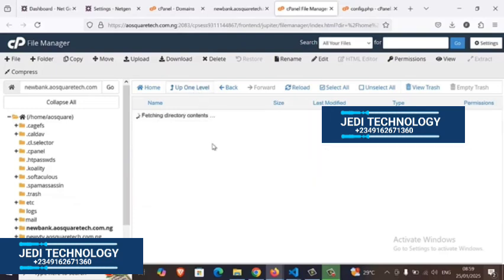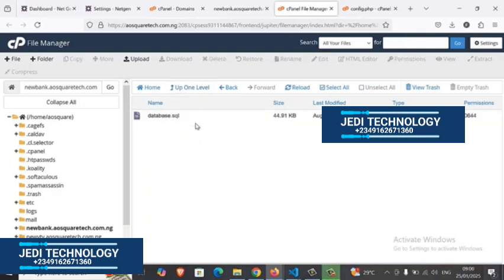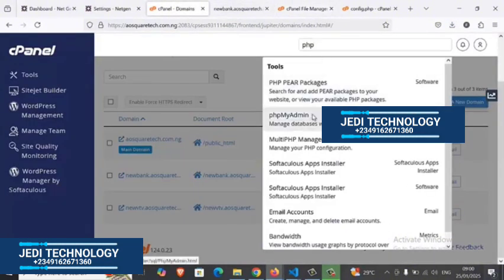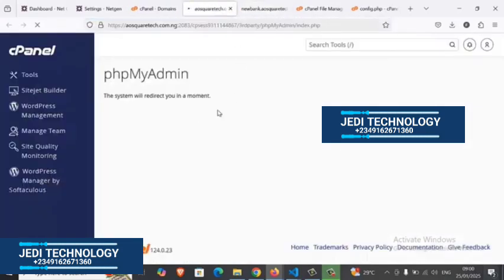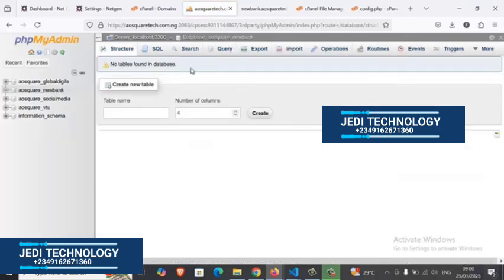SQL file, let's go back. So this is our SQL file. Click on this folder, download this, click on download into your computer. Okay, that's there. Then go back to your cPanel, search for phpMyAdmin. Just wait for it to load. Alright, so it's loading. And this is the data being created. This is new bank, so click on that.